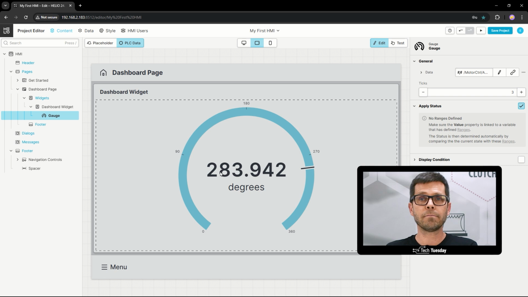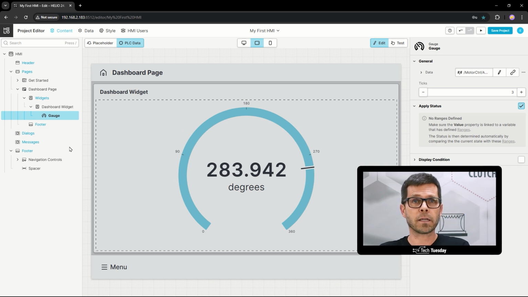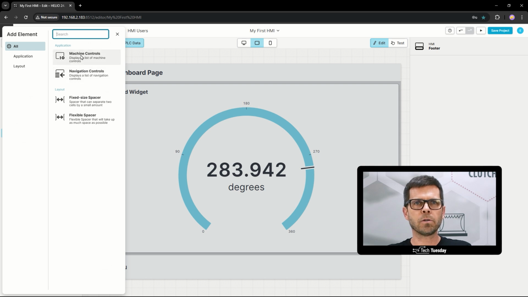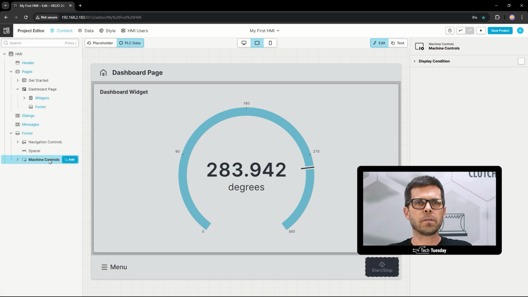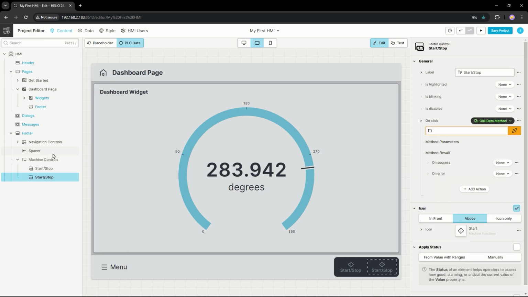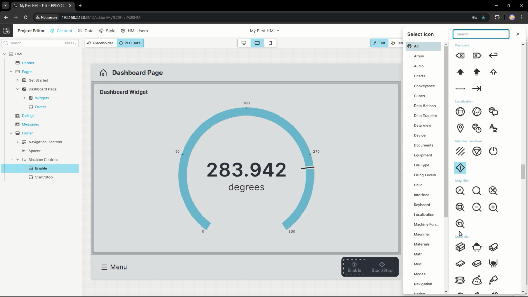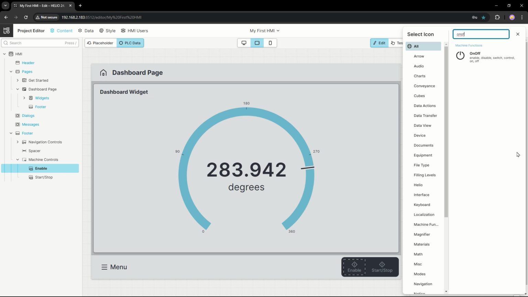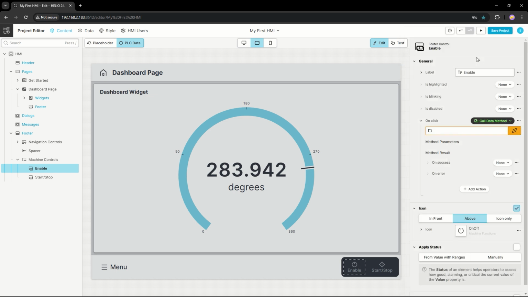Now there's nothing moving. The program runs, but it is stopped. To control the machine, we add these machine controls, and just to make sure that we have two of them, I will add two here. One is for starting and stopping, and the other is to enable the drive overall. So this is kind of like turning it on or off, and I select the appropriate icon.